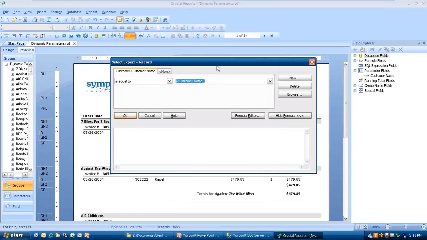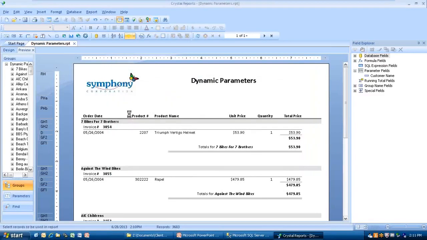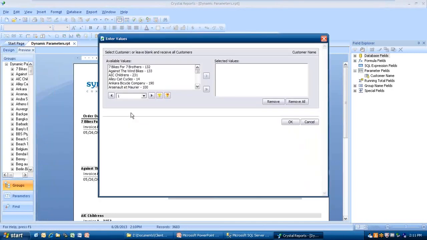So I'm going to click customer name there, and I'm going to click OK. Now, it's going to kick this in gear. Now, I told you before that if I pick nothing, I'm going to get everything. So let's try that.